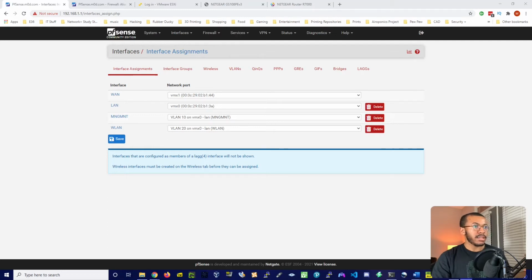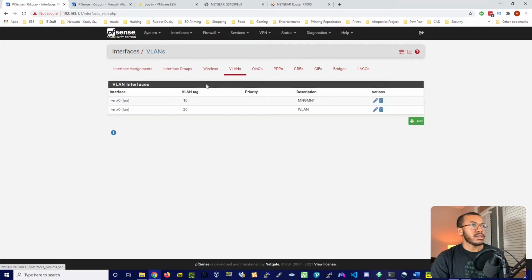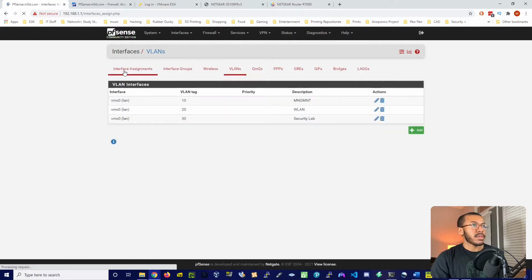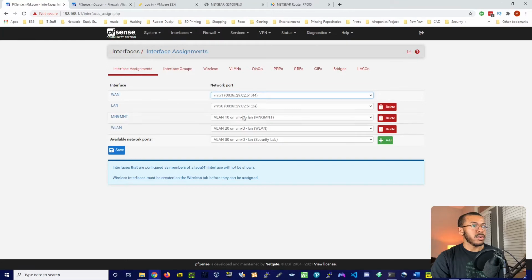So let's hop back into pfSense, and we're going to navigate to the interface tab and then down to assignments. And on this page, you will see VLANs. Let's click on that, and it's pretty simple. We're just going to add a VLAN. And we're going to be working on our security VLAN here. So I'm going to label this security lab. Hit save. But we have to activate this on the LAN network.